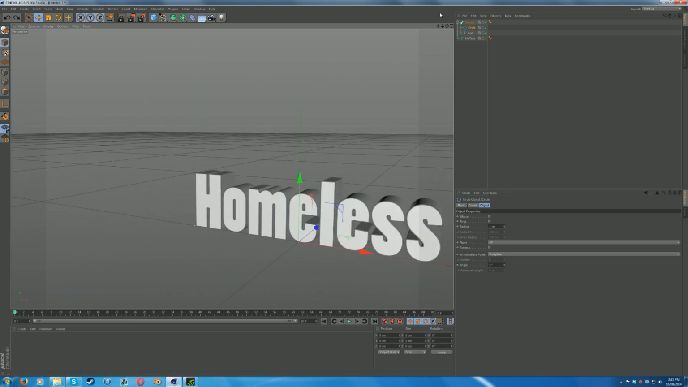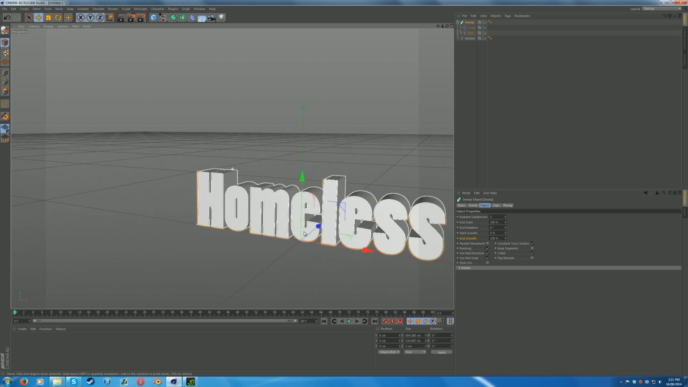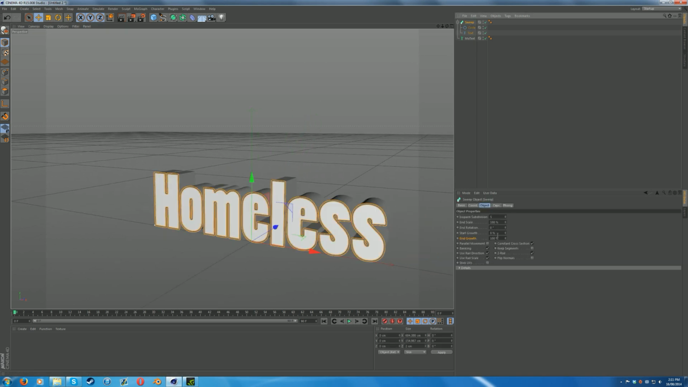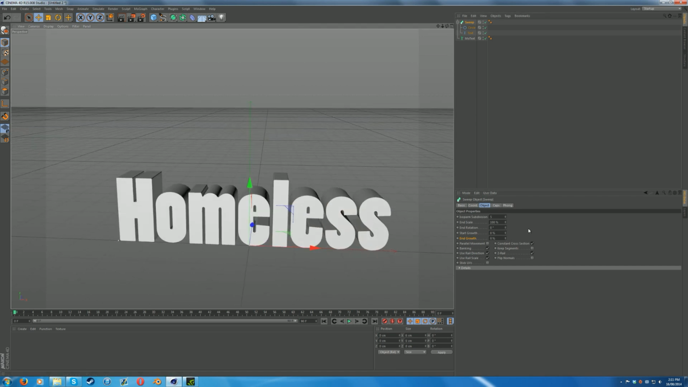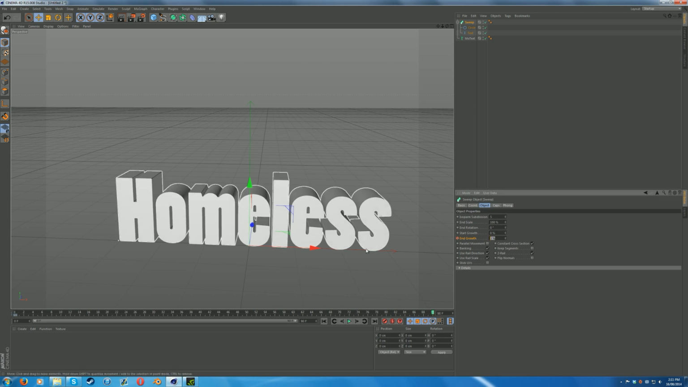And so now, what the Sweep Nurbs does is that you can essentially sweep, I guess you could say. So if I turn down the end growth all the way to 0, you can see that there's no outline. And if I put it up to 100%, then it outlines the text. So what you do, you can just keyframe the end growth there by control clicking the little dot there. Go up 90 frames or so, change it to 100%, add a keyframe. And now you have this cool outline effect.